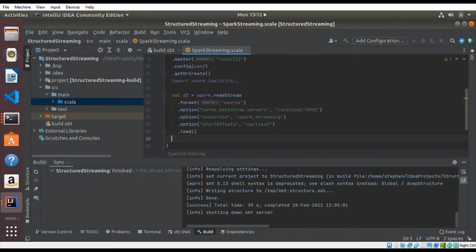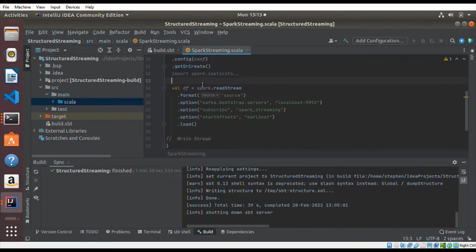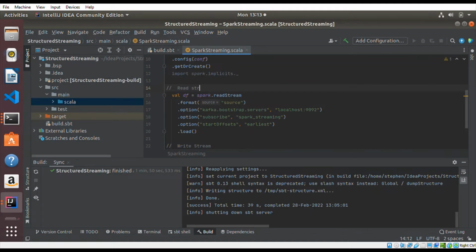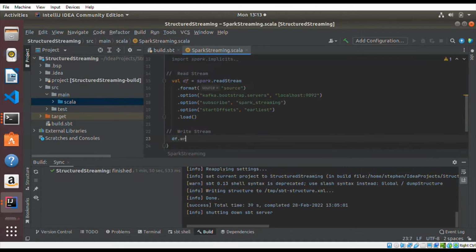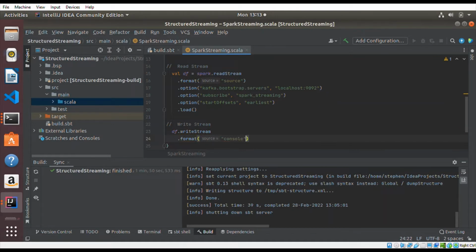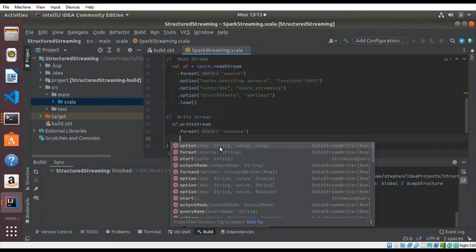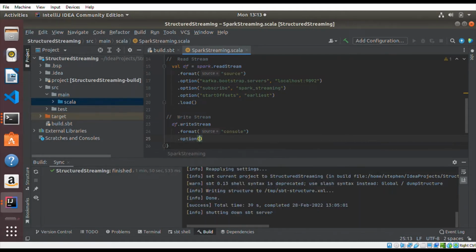So load. So right now, if I write the stream, I'll just use df.writeStream. The format is I want to write it on the console. What options do I give? Yeah, let me give the truncate option. I think it's true by default, but you can leave it or give it.